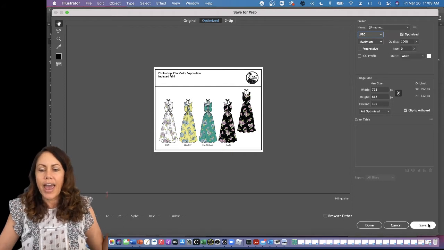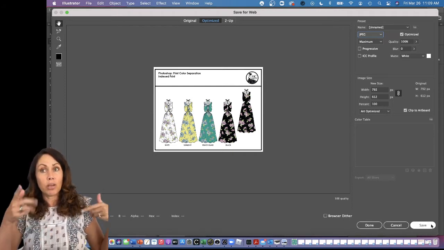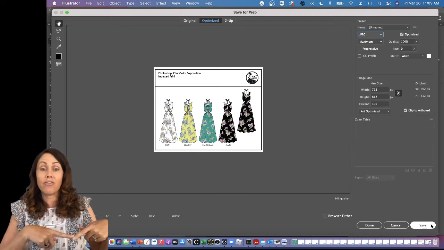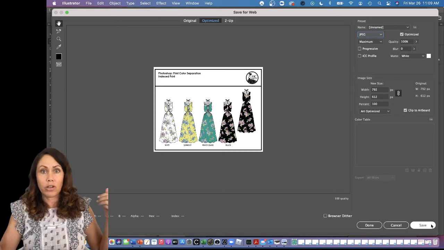Doesn't really matter. Then save it, remember where you're saving it, and you're going to embed the JPEG or PNG to the discussion board for all the students to see, and then attach the AI file so I can go in and grade it and make sure everything looks good.